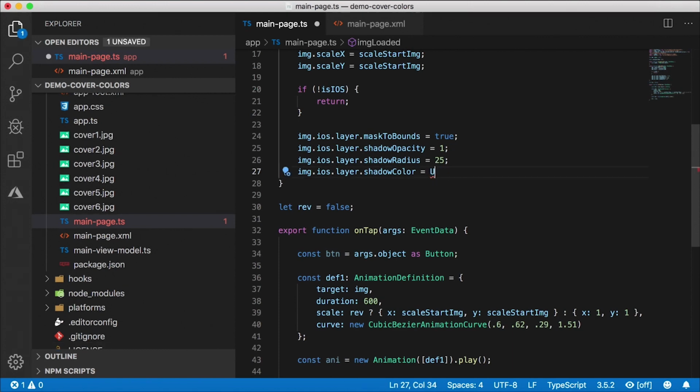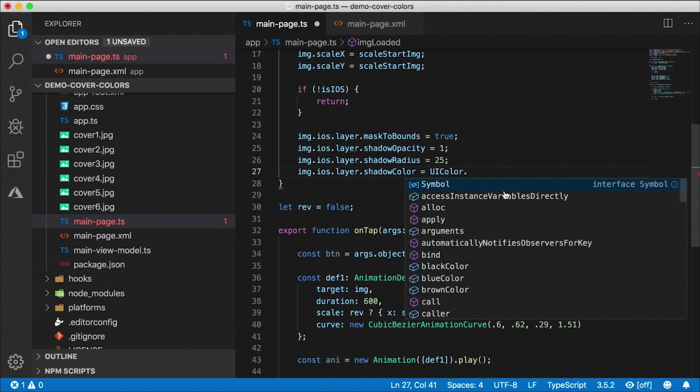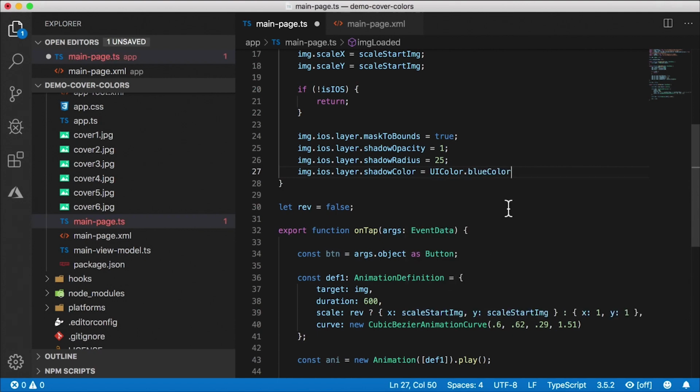Sorry, that's not CG color. We need to use UI color. There it is, UI color. And let's go with, I don't know, blue color. And then that has the CG color property on it. Okay, so let's take a look at that.